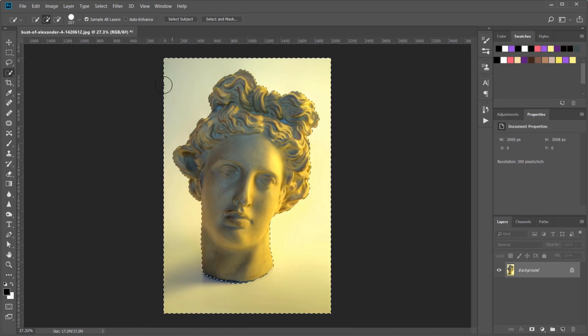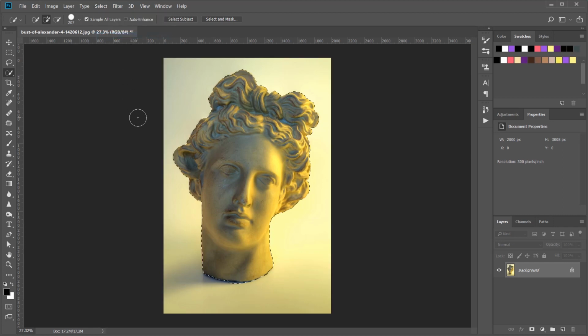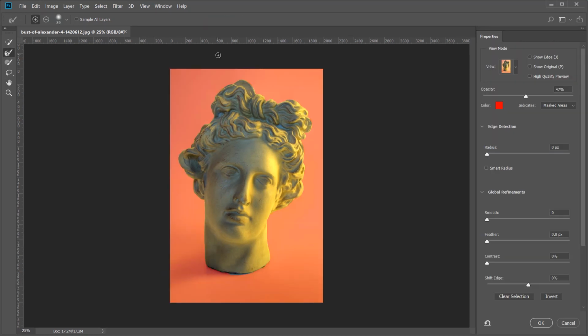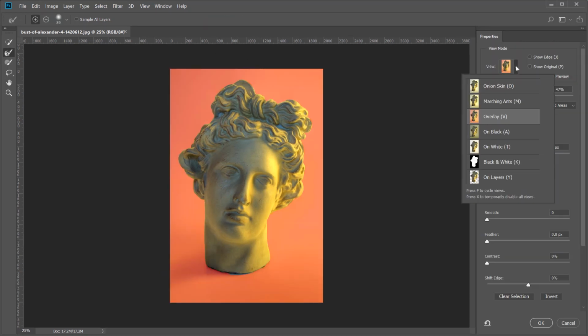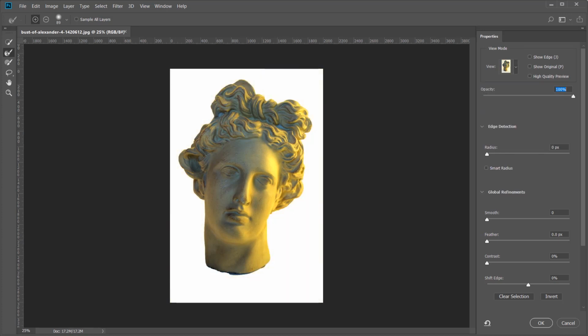Once the selection looks good to me, I'm going to invert it using the Select menu, Inverse. And I'm going to refine the selection border using the Select and Mask option. I'm going to set the view mode on white and turn the opacity to the max. This way I can see better how my selection works. In order to improve this shadow down here, I'm going to use the Refine Edge Brush tool on it. It looks much better now.